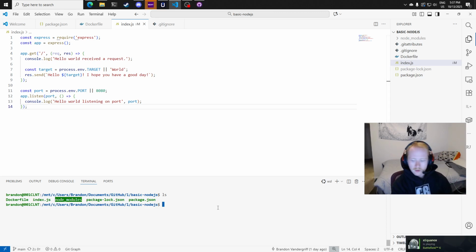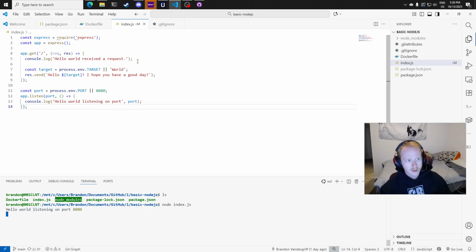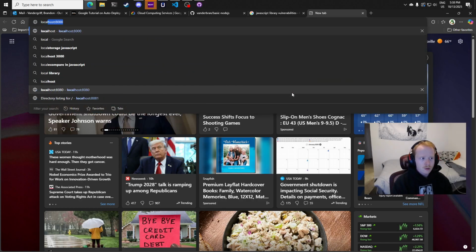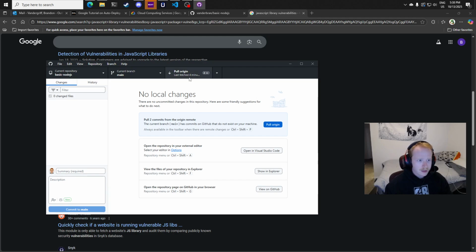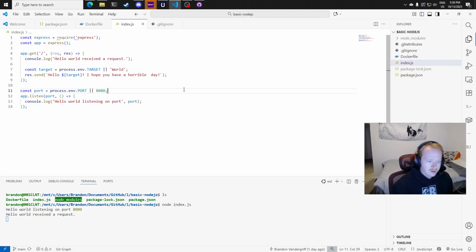So what we are going to do is I'm going to show off how this works and how it should look locally. To do this, I'm going to use node index.js. This is going to spin up on port 8080, and we can double check this by going to localhost 8080. And we get hello world, I hope you have a good day. That's not the most recent version, but I forgot to pull beforehand, so let's go ahead and do that. There we go. That won't change anything.